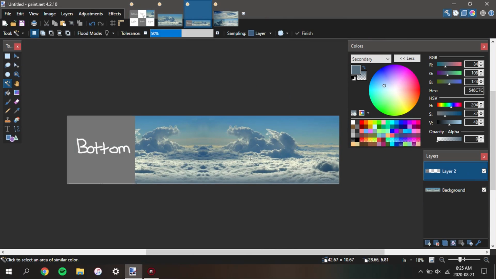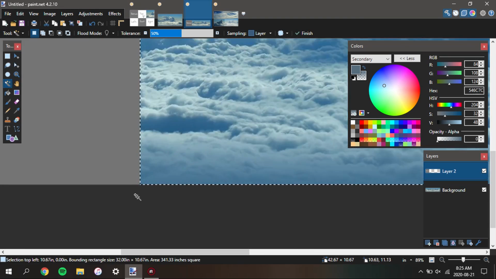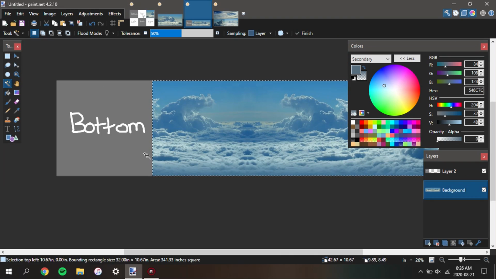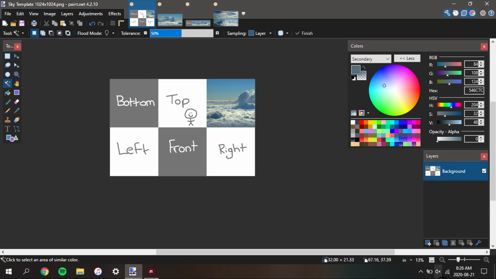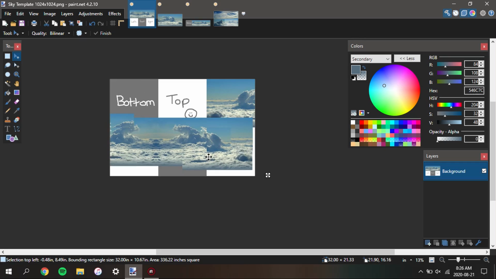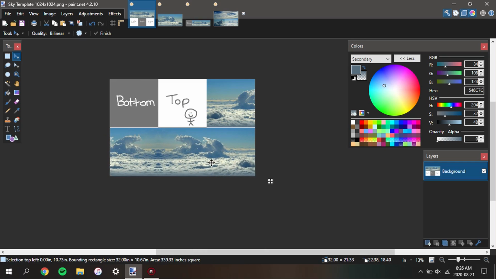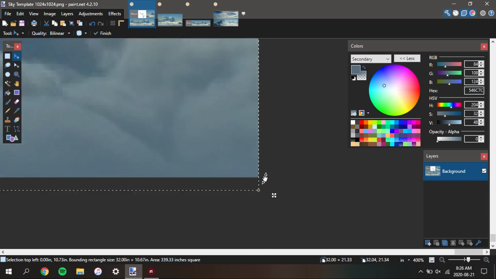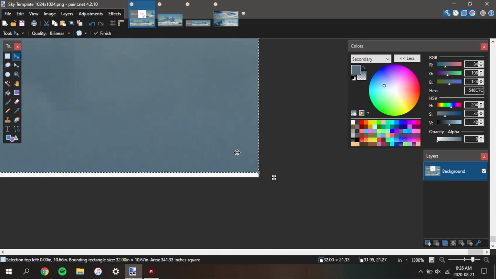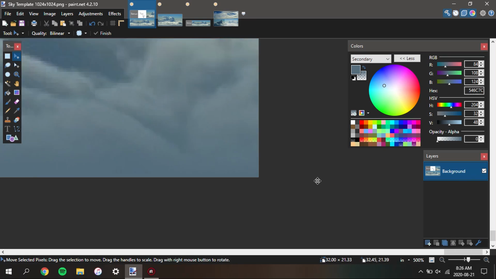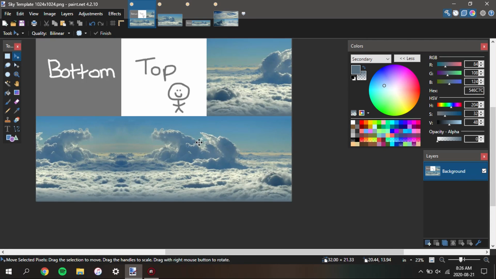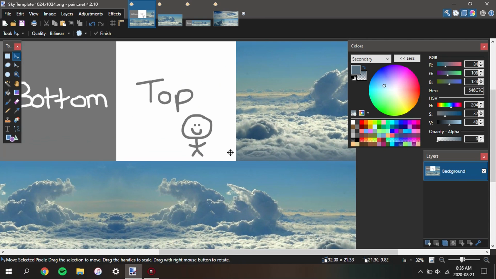But now we're going to select the area that's outside from the little bottom thing, and we're going to go back to the bottom layer, copy, and then paste it, and put that all the way on the bottom. Then make sure we line it up well, and then we'll be all good. Okay, so there we go. So now we have the skies that we just did right now.